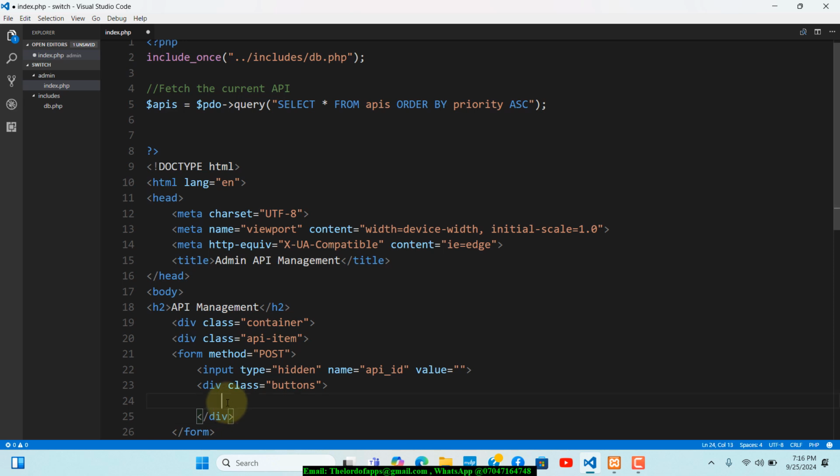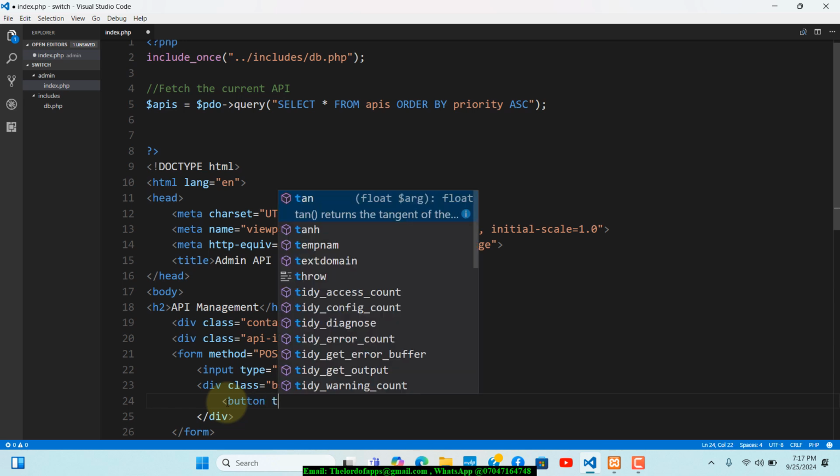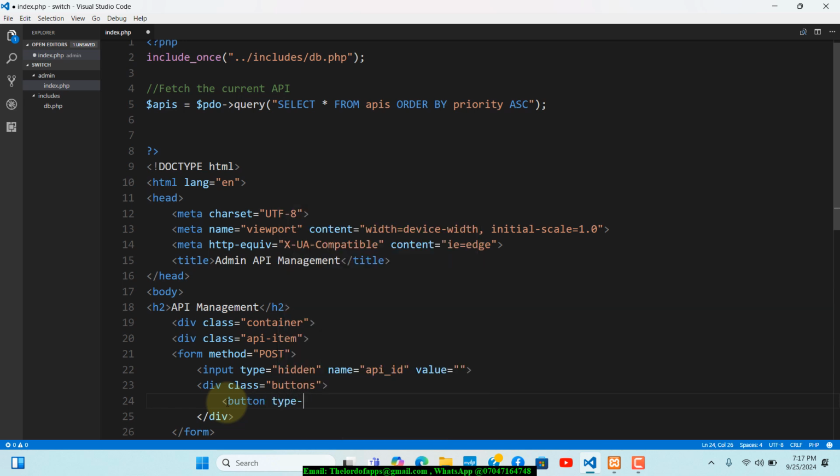we want to bring in the two buttons. So the first button, I want to create that right now. This is going to have a type. So let's set the type to something like submit, and the name is actually going to be set to something like status. So this is going to be status, whatever I want to call that.